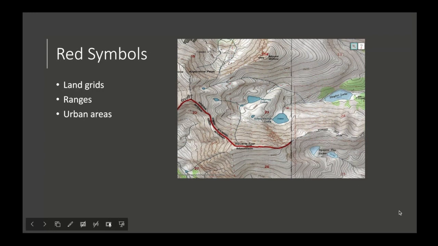Next are the red symbols. These show boundaries again, urban areas, and different ranges for national parks or areas around that place on a map.